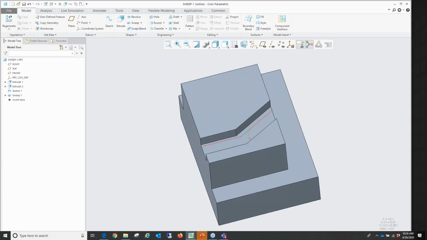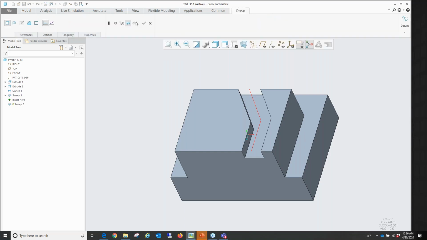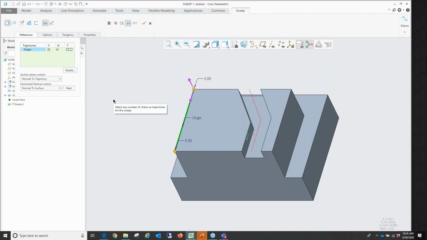Again, if I go back to my default view, I also want to make another sweep here. I just want to go through and make a flange that goes along some edges here. So I'm going to go back to Sweep. On that first example, I was picking a sketch. Now what I want to do here is for my trajectories, I want to use these edges here, the solid. So I'm going to pick that edge to get started.